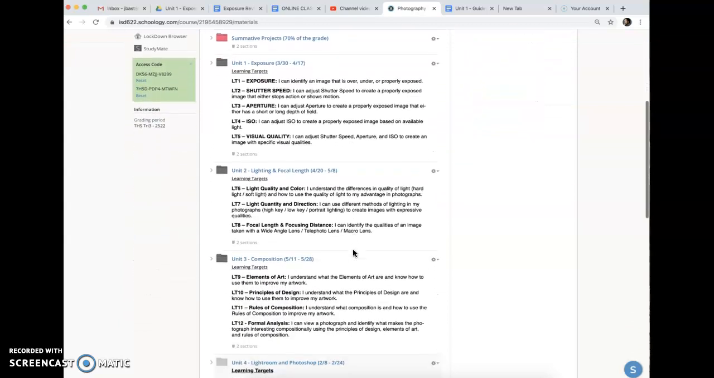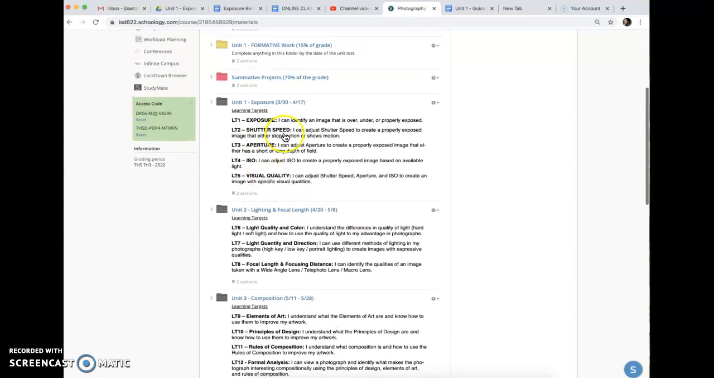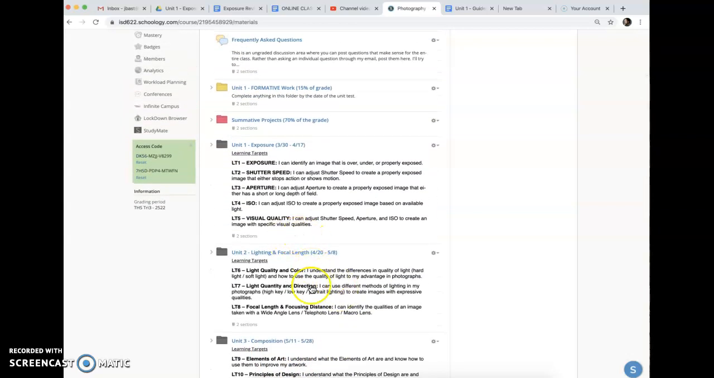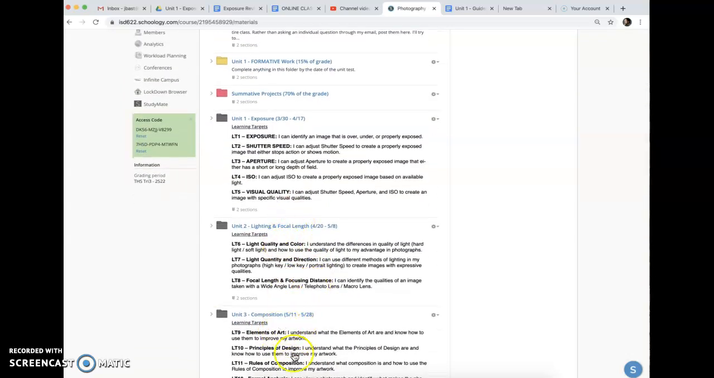Further down here, we've got all of our units. So right now, Unit 1, 2, and 3. First one's about exposure, so that's how we're going to be taking pictures that aren't too bright and aren't too dark, and have a good use of shutter speed, aperture, and ISO. The next one is about lighting and focal length. That's Unit 2. And Unit 3 is about composition. So you can already go ahead and look through some of these later units if you'd like.